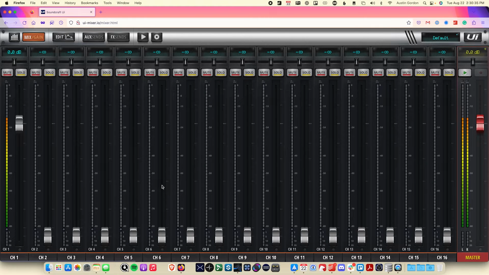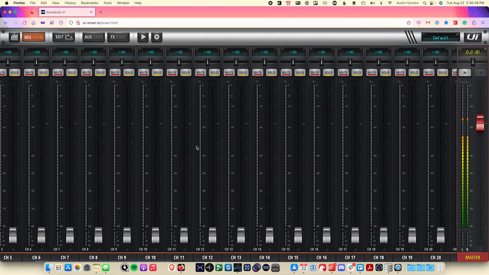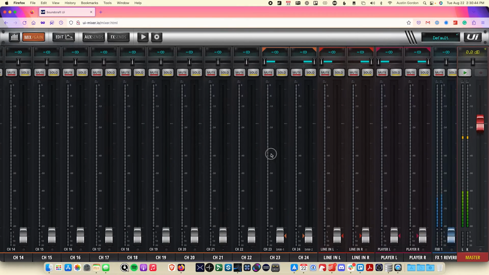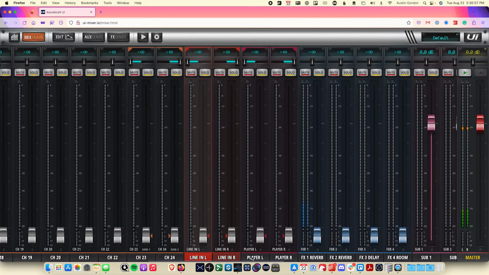Scrolling from left to right, we of course have our input channels, meaning the XLR inputs on the front of the mixer, and then our stereo line input channel, which corresponds to the red and white RCA jacks on the front of the mixer as well, and that input feeds this channel. From there, we have our player channel, which is fed by the USB port on the front of the mixer. Any audio played off of a USB thumb drive will show up here.